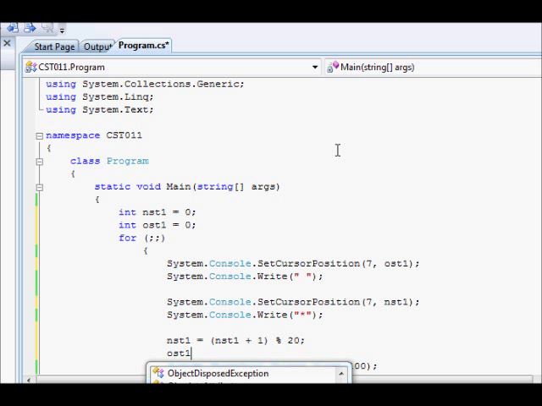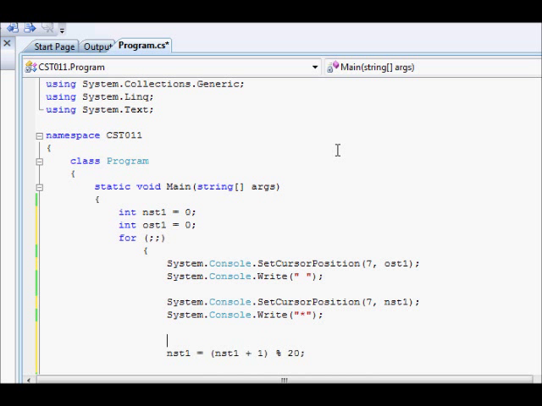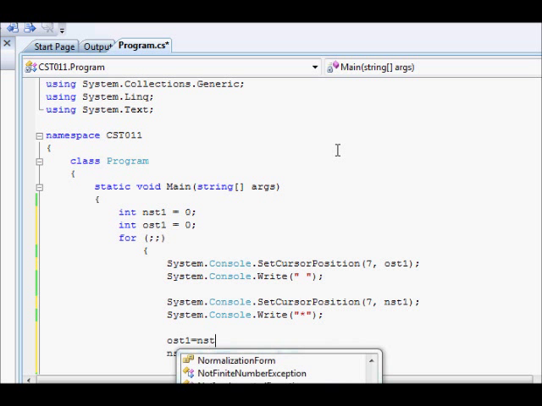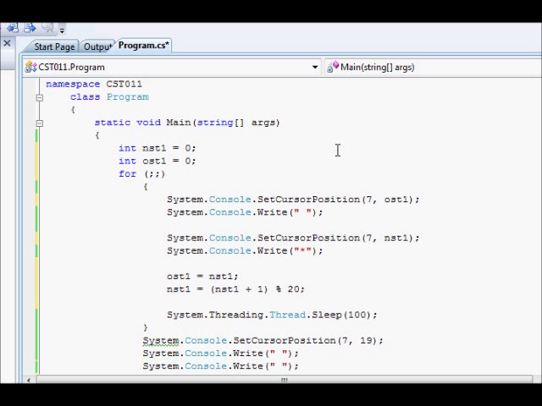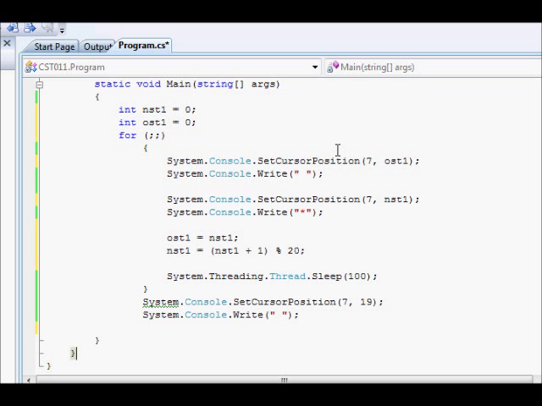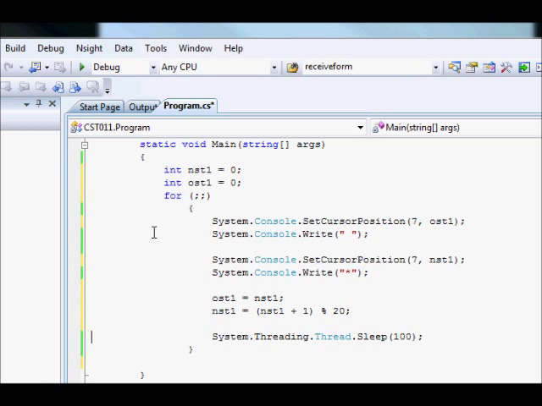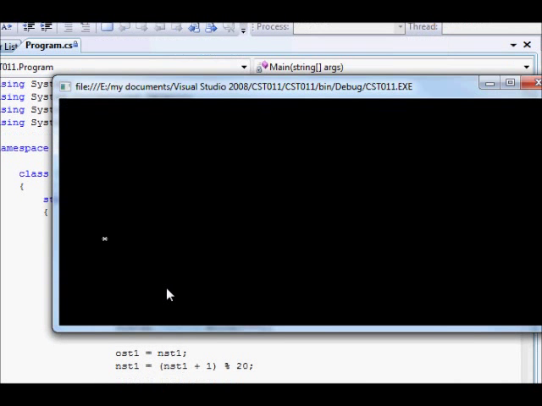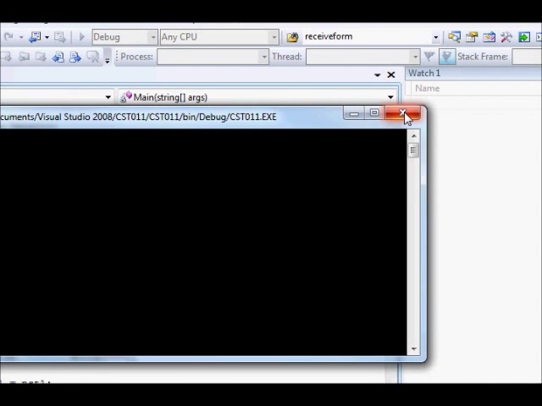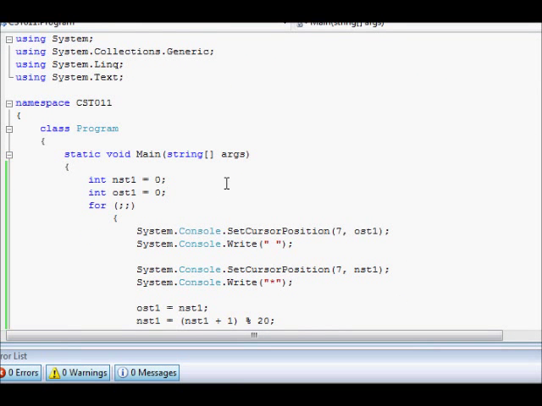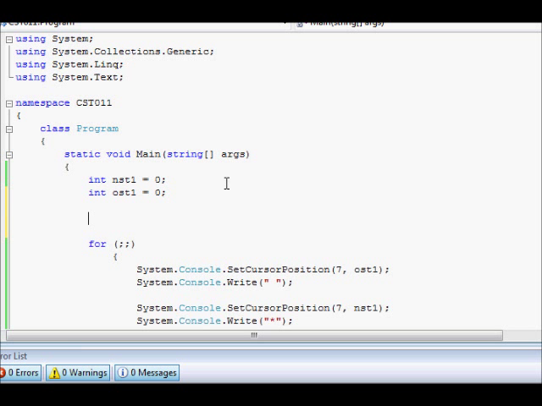Next we have ost1 equal... wait a second. Okay, so we have ost1 equal nst1. We need to remember this one before this. Yeah, this one will not be needed. Okay, so let us try this. And you can see now it's working infinitely. So why did I do that? Well, because I want to add more stars.